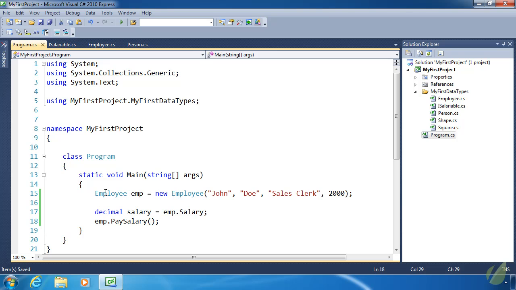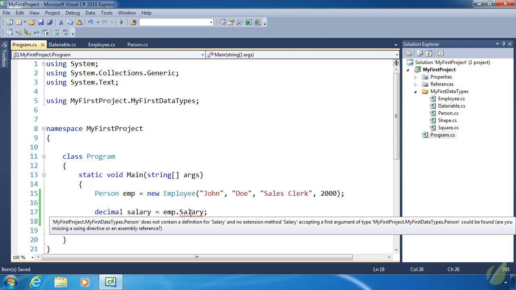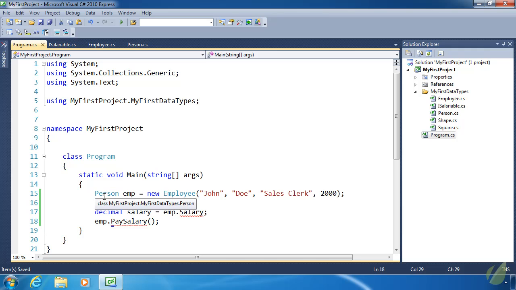Now, remember that we can create an object and save it as its base class in a variable. So we have created an employee object, saved it as a person, and notice that we lose the salary property and the pay salary method. That's just how things work, because as far as the compiler is concerned, this is a person object. So a person does not have a salary property or a pay salary method.